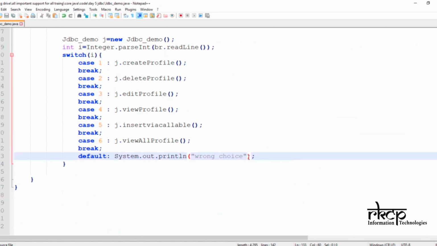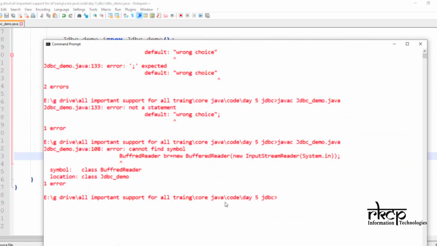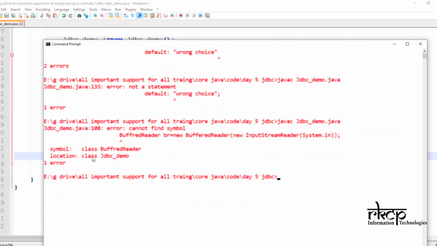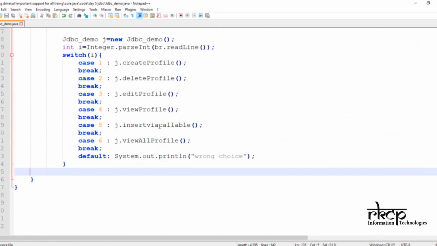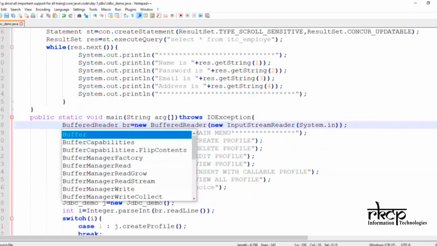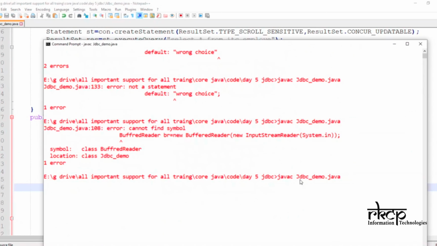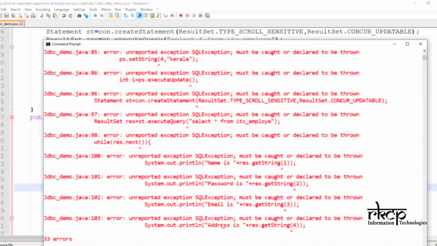Yes, perfect. Now we will compile this, and here it is saying something about buffered. The buffered spelling is wrong, so BufferedReader, buffered reader, right, the spelling was wrong there. Okay, again we will compile and check for the result. Okay, and here rs dot address is this unreported exception.